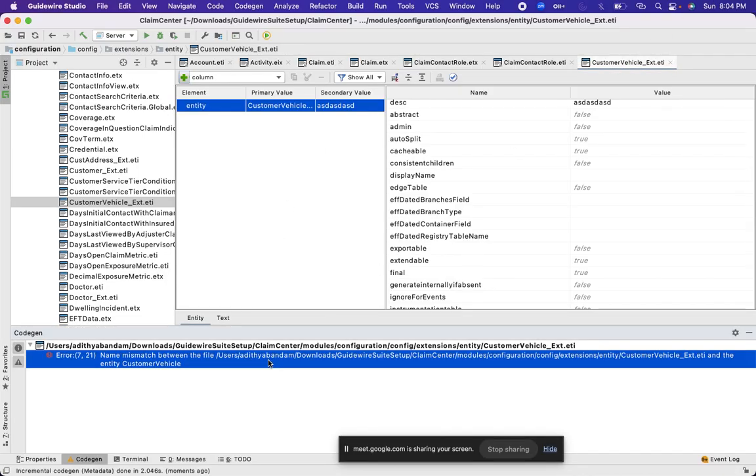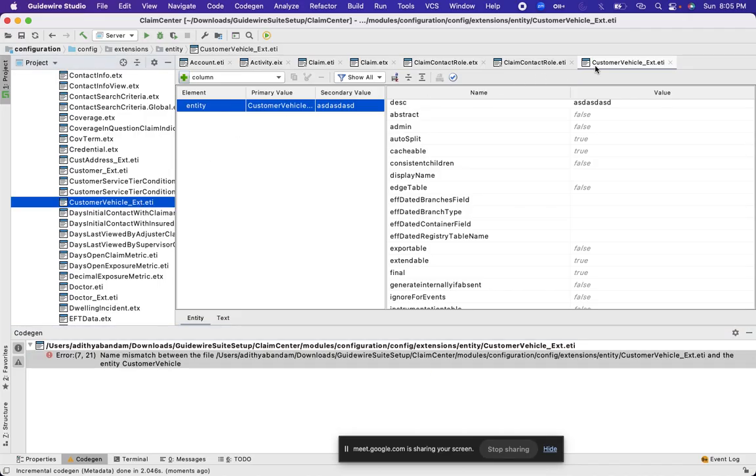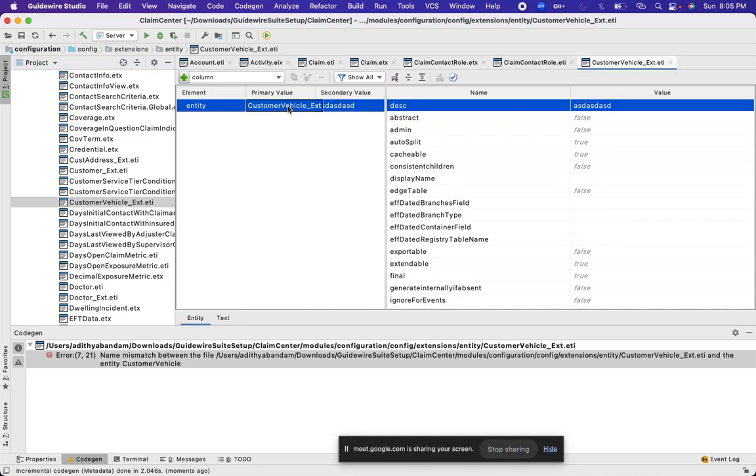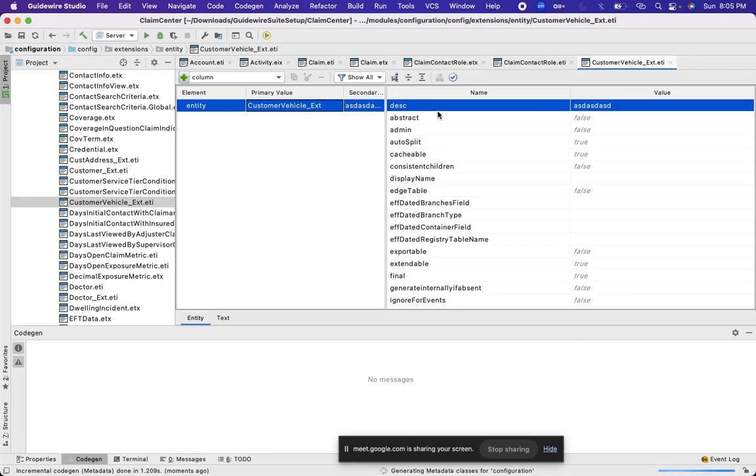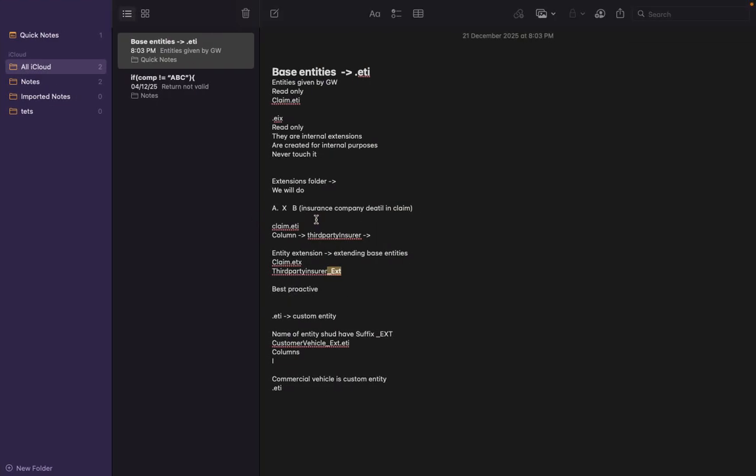Requiring file and entity, customer vehicle. The name is not written correctly in the file, so I created it here. That's what the problem is. Once you create it, it will be hard to update. You got it? In the entity extensions we have field names with underscore ext. For custom entities we only have it in the name of the entity.